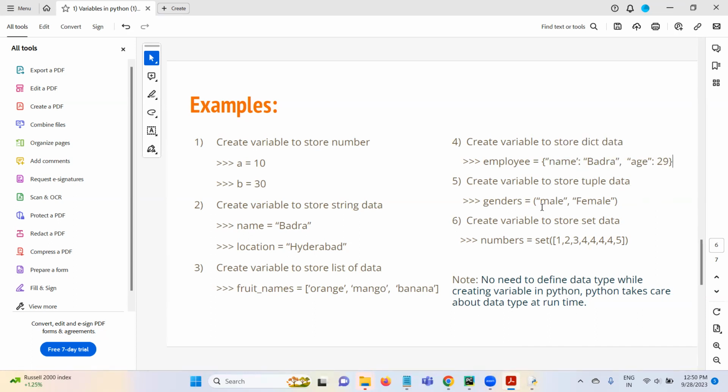Create a variable to store tuple data. This is how we define a tuple. Gender is equal to male comma female. Here I used parentheses. This is a tuple. If I use this one, we call it a list. These are two different data structures in Python. There is a purpose for every data structure. We are going to learn about every data structure later. Create a variable to store set data. This is how we store the set data. So what is a set and all? No questions as of now. We will discuss this one also later.